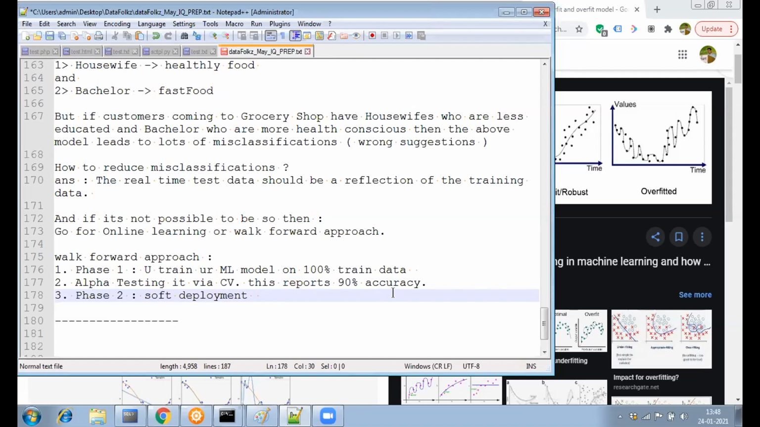So deploy to कर दिया आपने model को proper server पर, but you're asking only your internal employees to use, or maybe some selected customers to use your model, and then to give you a feedback, to give you a review. So phase 2, do soft deployment.